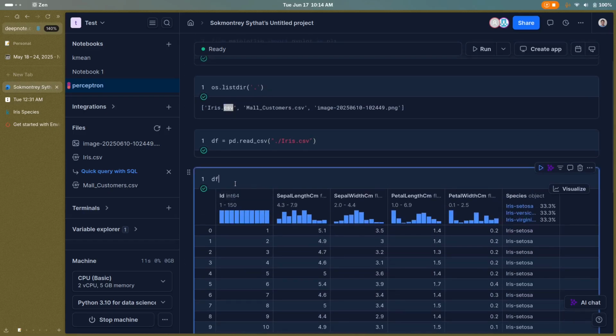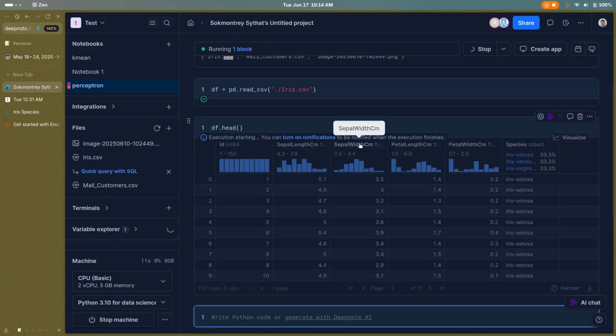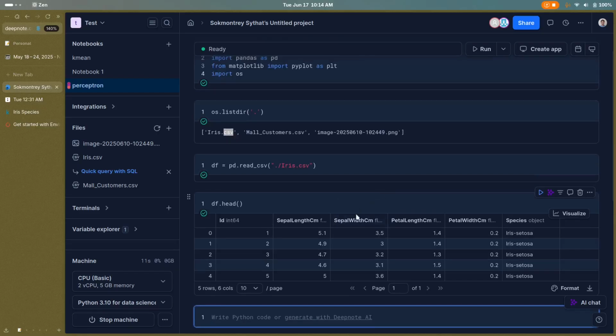Let's just use head to list only the top 5. So we have all of this information, and they give you the species at the end. Given sepal length and width, and petal length and width, what is the type of flower? That is our task today.